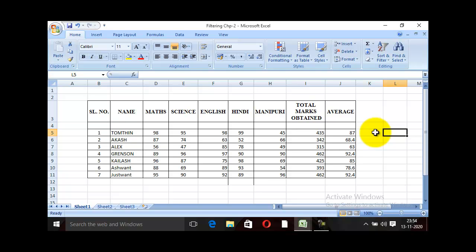Now how to create a chart? In order to create a chart, we should have some data. Now these are the data we have. So let's create a chart containing the name of the students and the total marks they get. Total marks and name. Or we can take the average: the name of the students and the average marks they get.